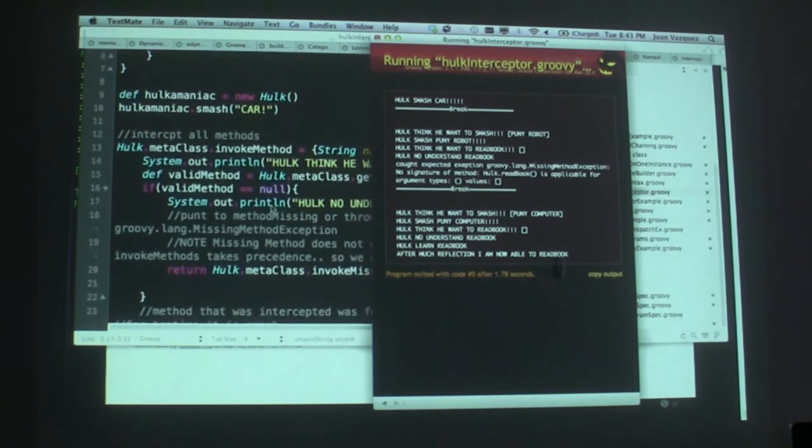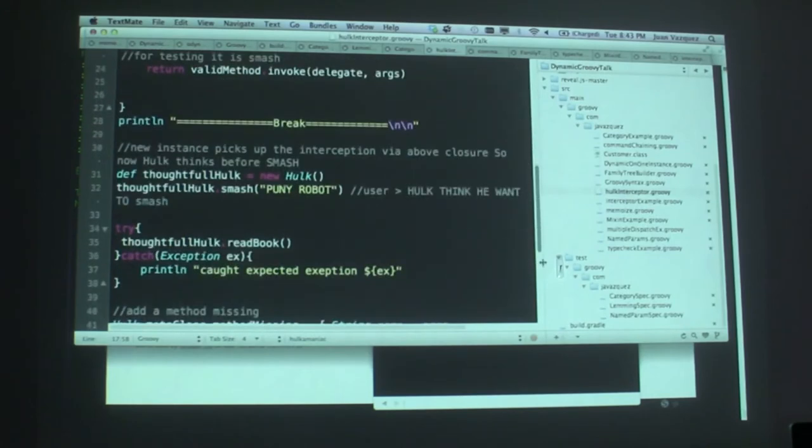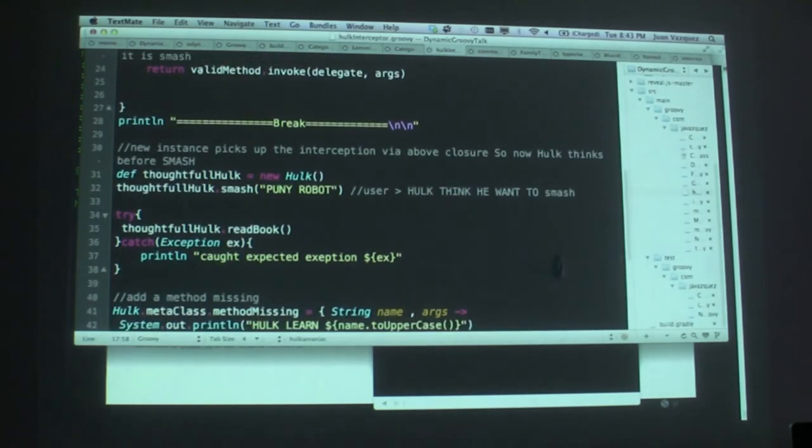Now, what we're doing here is we're going to intercept all methods that get called on the Hulk class. So we define the invoke method. It's going to take a string name and the arguments. Let me tidy this up here so you can see. This is intercepting invocations of methods, not definitions of methods. If you were intercepting definitions of methods, that'd be complete.